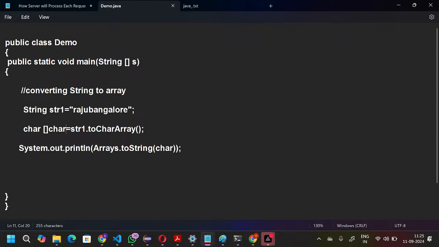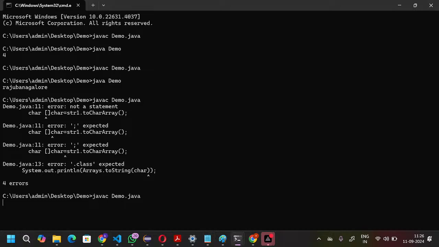Now this is the program, right? This is str1. Now I can mention some char array. If you see, this is the string data, and I am storing this string data in str1. This str1 I am converting into a char array, in the format of an array. Then this array I am converting again with toString, which is in the format of a string. Now I can save the file, come here, and compile with javac.